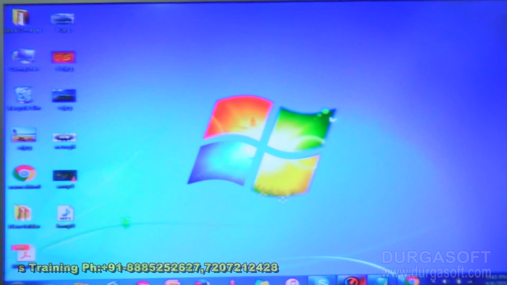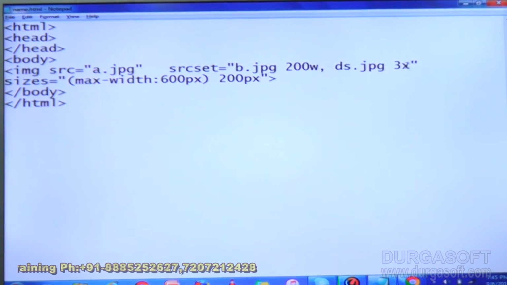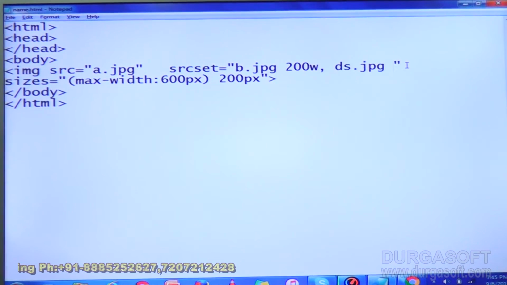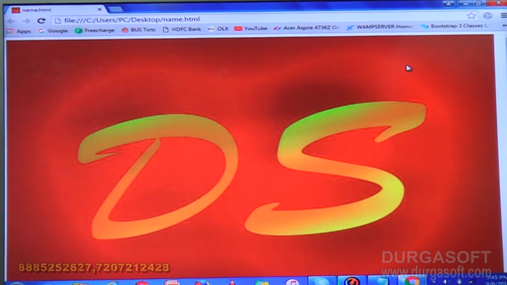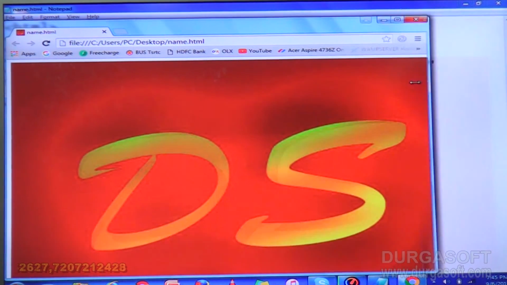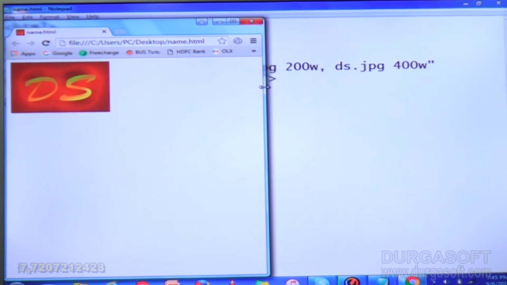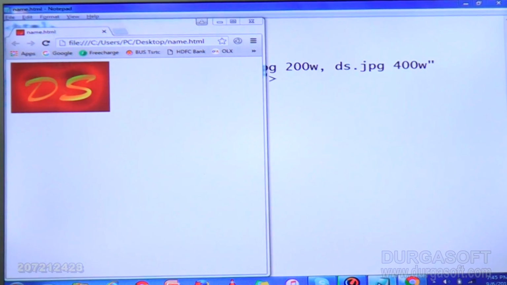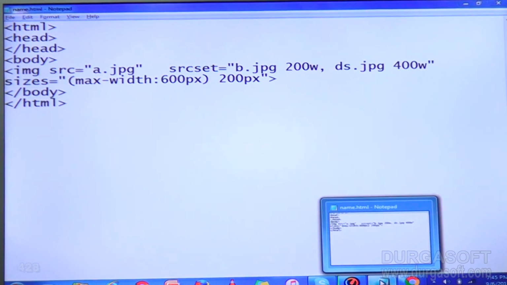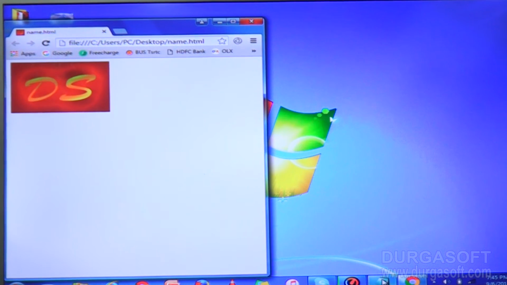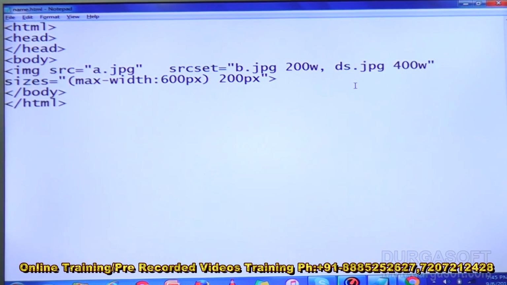Here, now again, I am making it 400 W, 400 width. Refresh the page, you are getting a bigger one. Decrease. It is decreased. When the maximum size is 600 pixels, what is happening? It is decreased to 200 pixels.